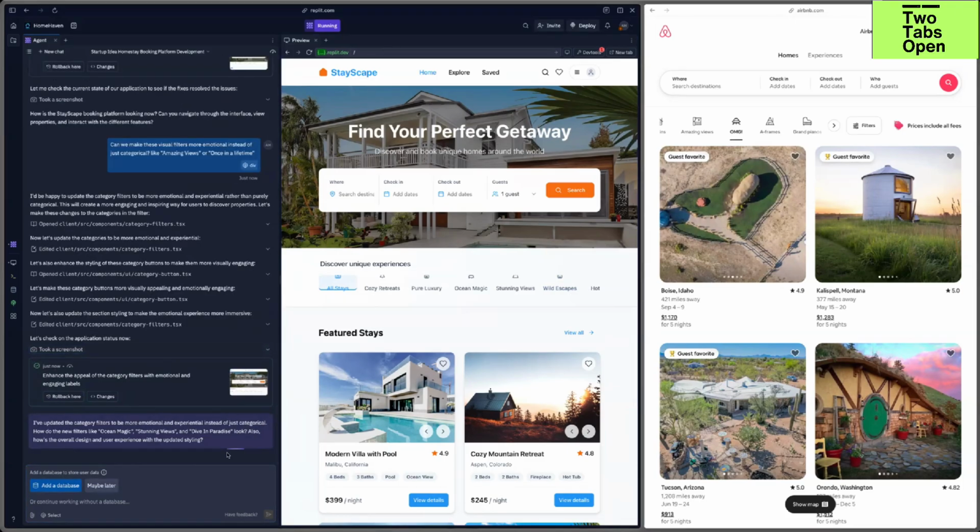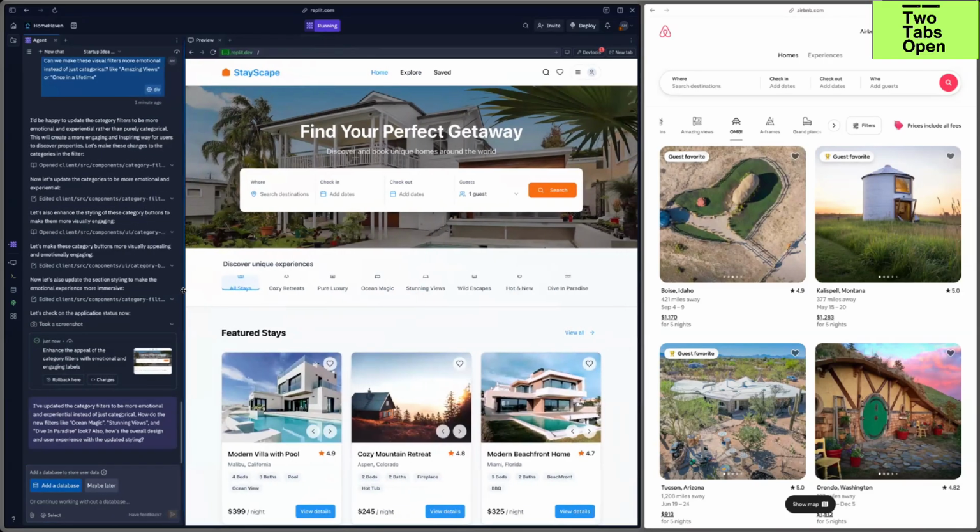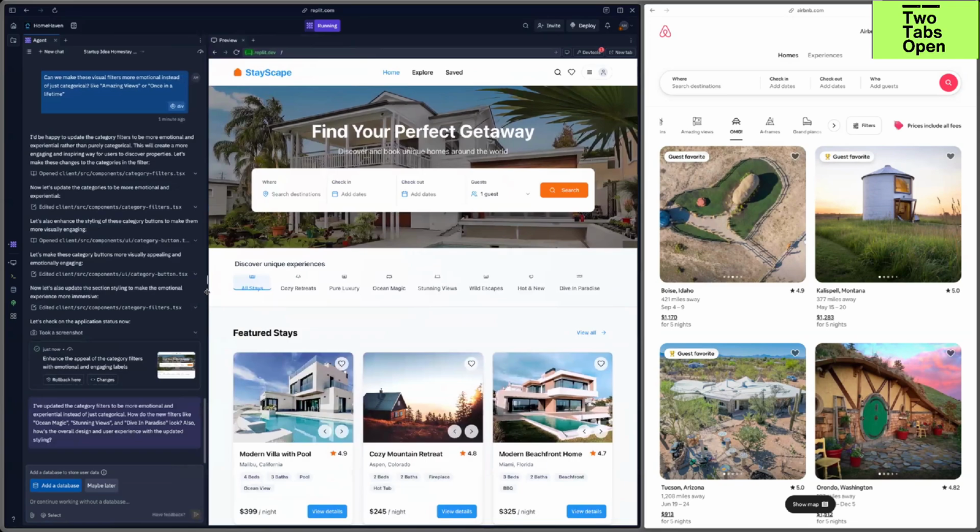Cozy retreats. Pure luxury. Sure, it's a little generic. Ocean magic. I kind of like that. Stunning views. Wild escapes. I like wild escapes. Hot and new, and dive in paradise. That's cool. Very interesting.